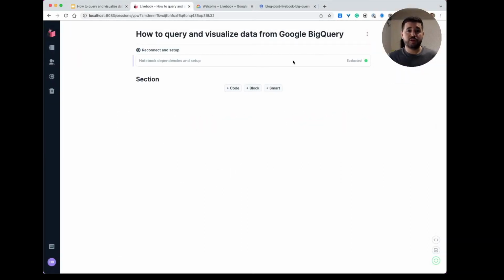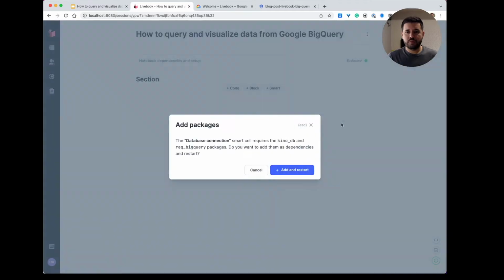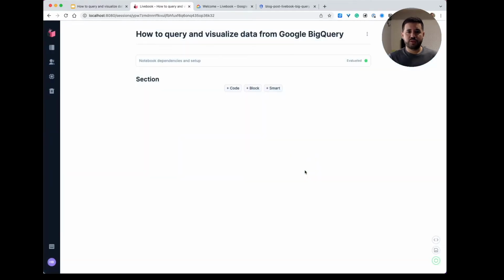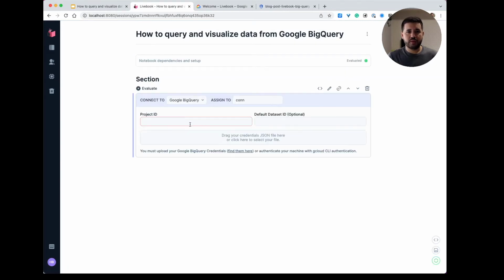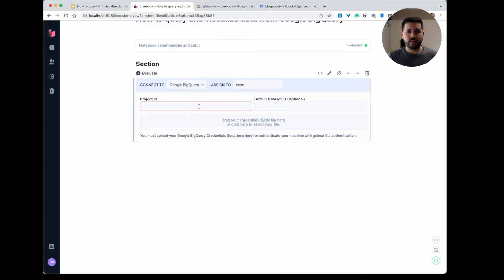Okay, so here I am in a new notebook inside my Livebook local instance. And the first step is we need to create a smart cell, database connection, Google BigQuery. And Livebook's going to automatically add the needed dependencies for us. And once that's done, it shows a UI that you can use to configure a connection to Google BigQuery.